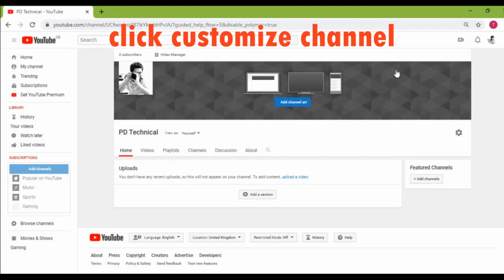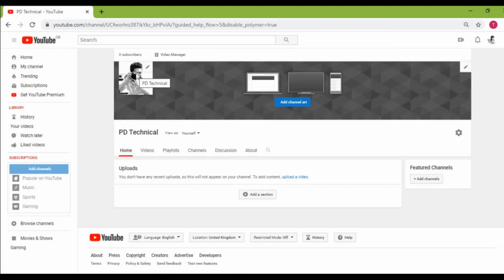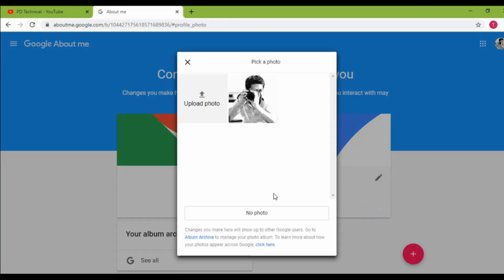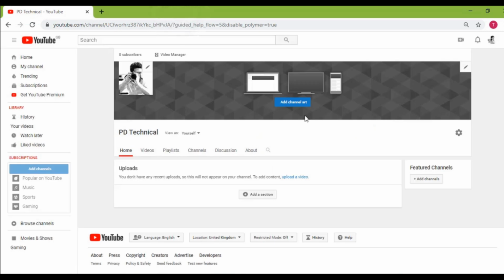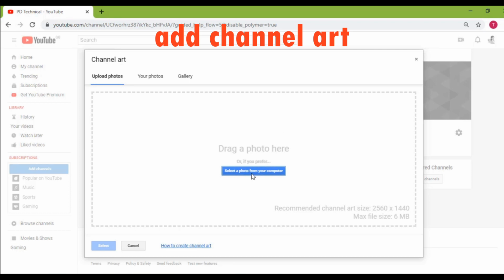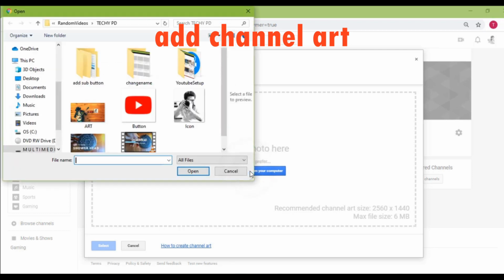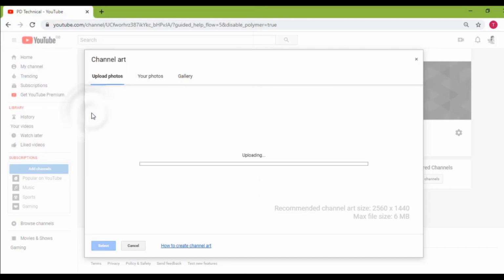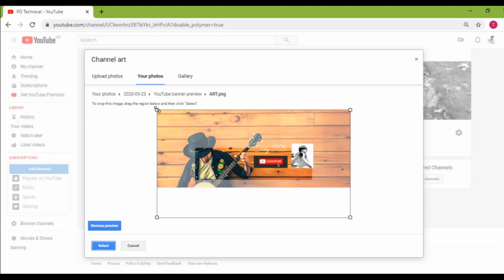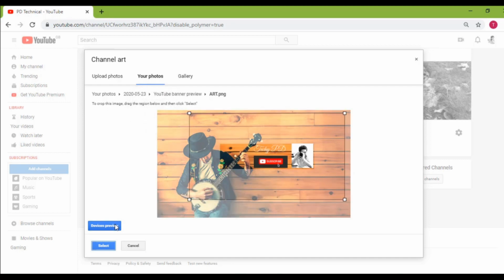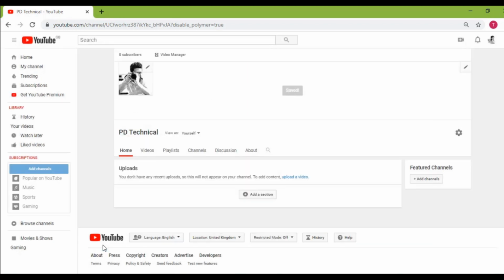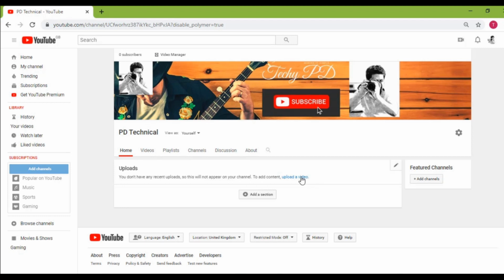Then click on customize channel. On this page you can modify your channel icon, but I am keeping it the same. Then again there is an option to add the channel art, so click on channel art and choose your channel art. You can upload it or choose it from the gallery, and I'm adding mine. Also you can crop it for the display preferences, then select the device previews and click select. So this is how your logo and channel art is updated.